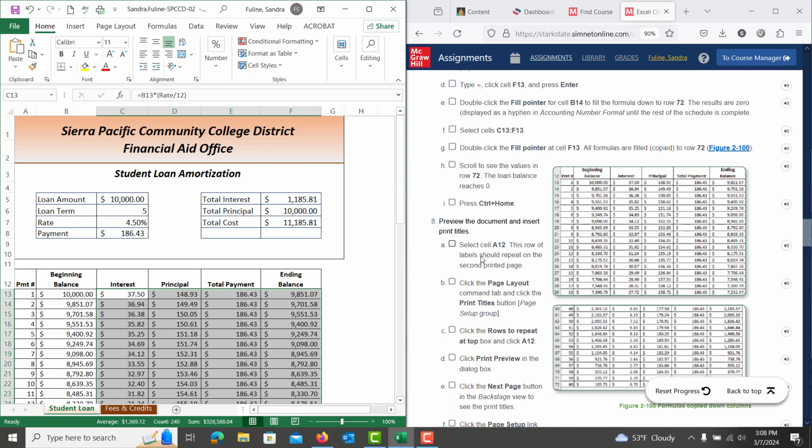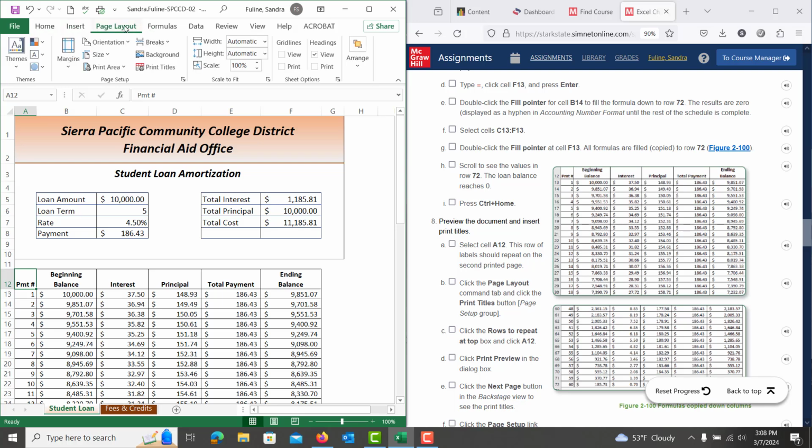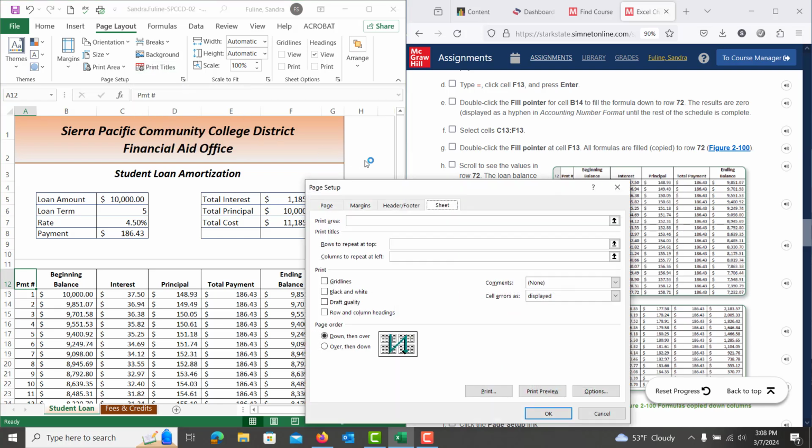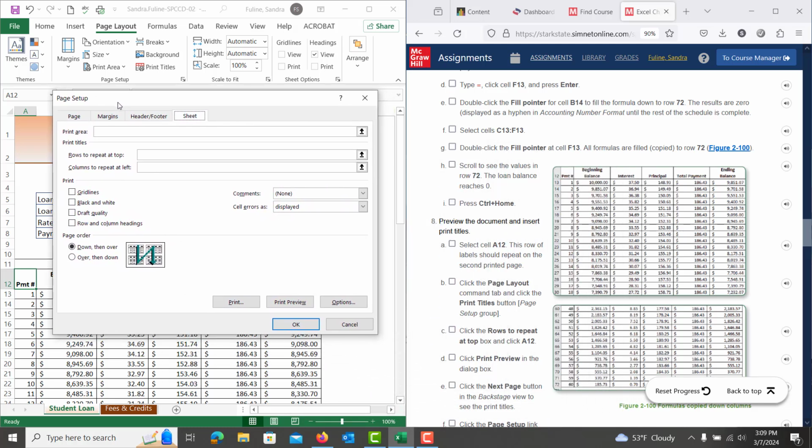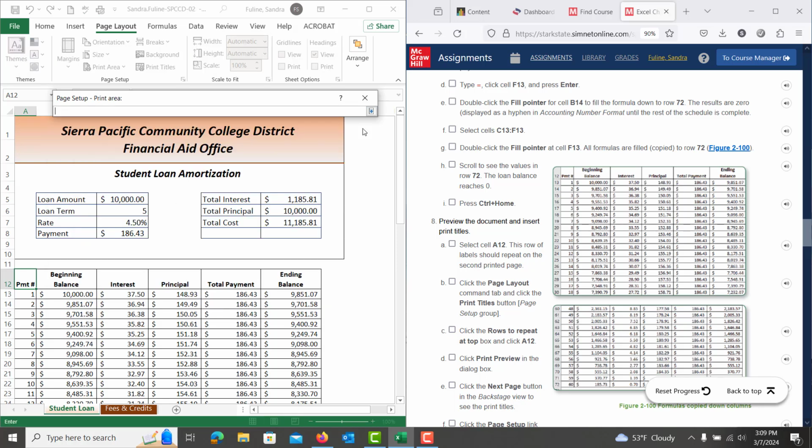So we're going to select A12. And this row has the labels. It should repeat on the second page if it's printed. So we are going to click the Page Layout tab. And in the Print Page Setup group, there is a Print Titles option. And we are going to click rows to repeat at the top for the print area.